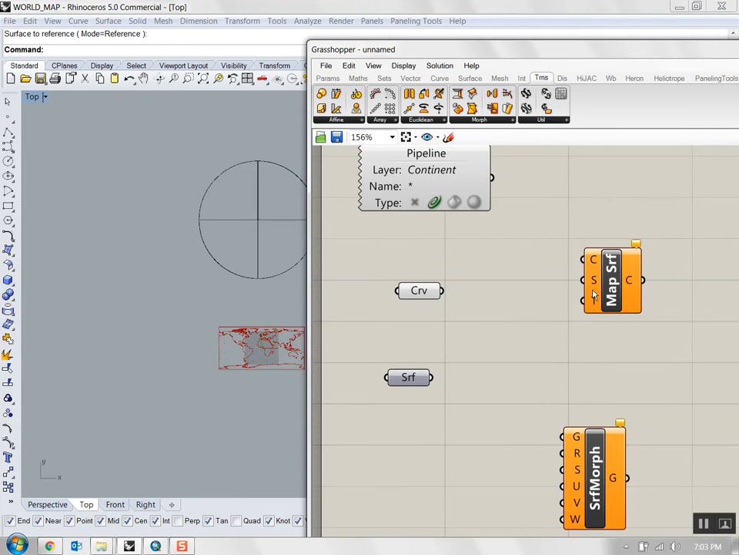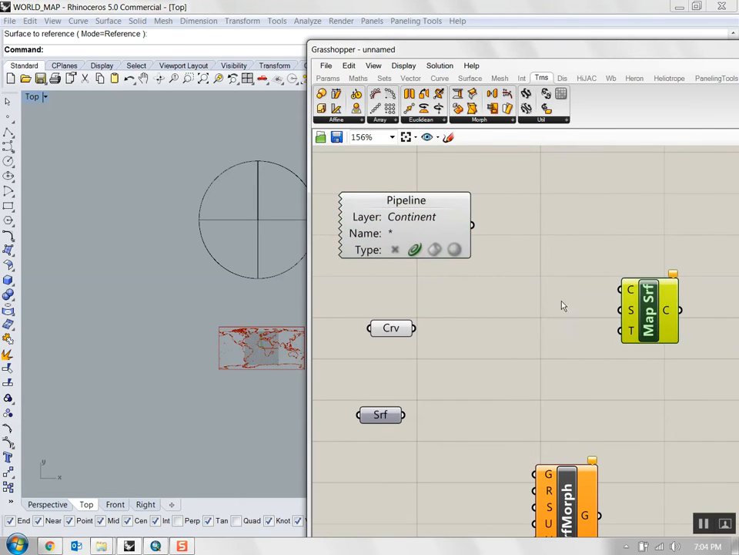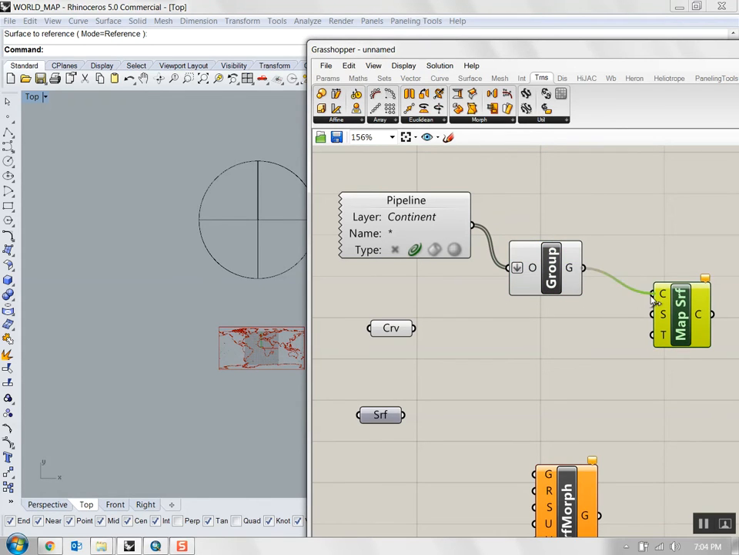So the curve you want to map, that's going to be our continents here. And the first thing I'm going to do is group them together. I'll flatten them and I'll group them. Then I'll plug that into the curve.